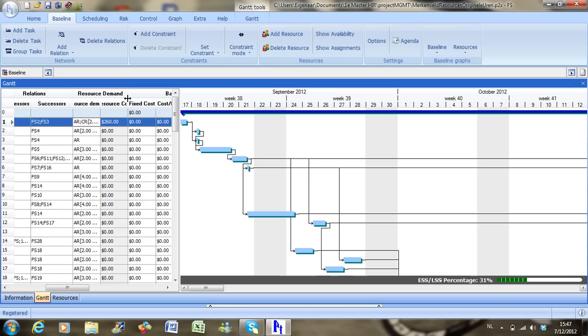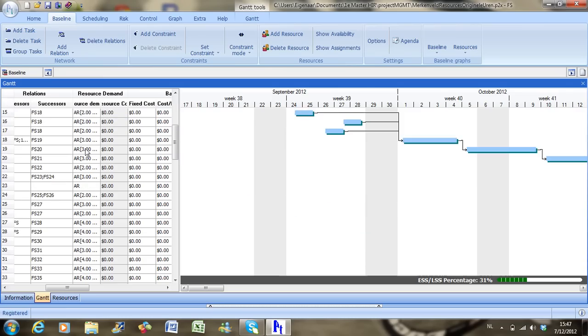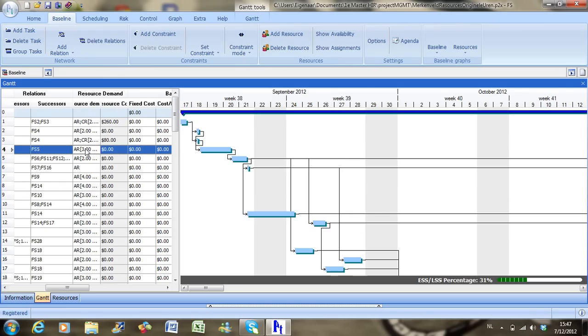Now there is a faster way to do this. You can write the initials of the resource you need in the column, and that works fine too. If you want to assign multiple resources, you have to separate them with a semicolon. So if you only need one crane, this is sufficient, but if you need more than one, you have to write down the amount between square brackets. So you assign resources to all activities, and once this is finished, we can level the resources.